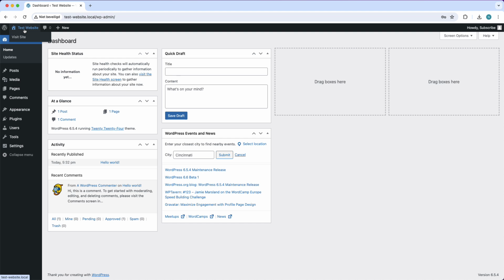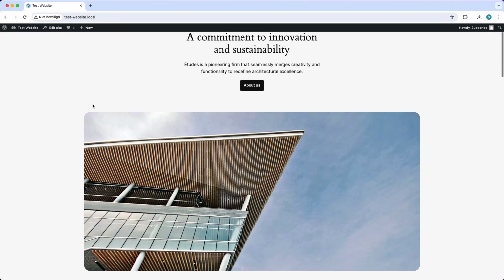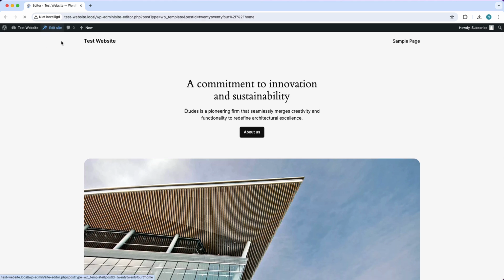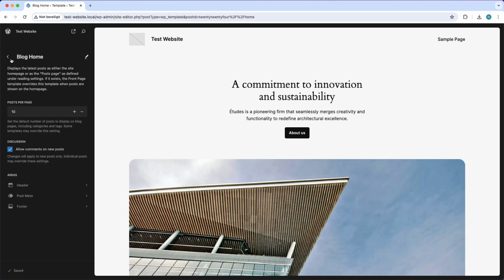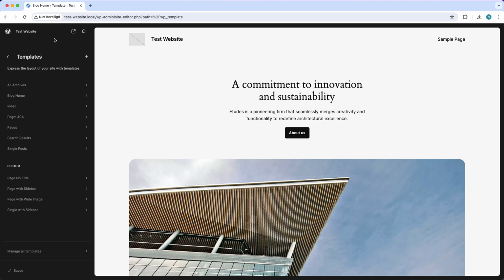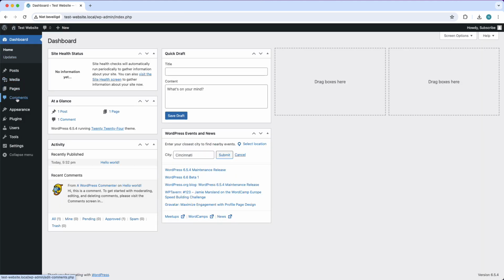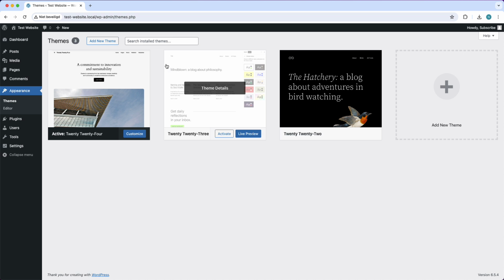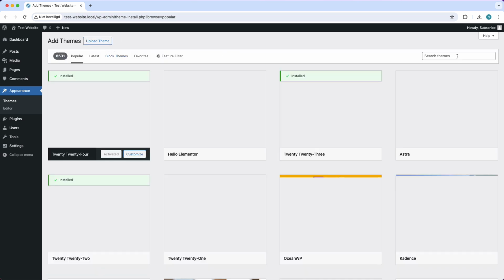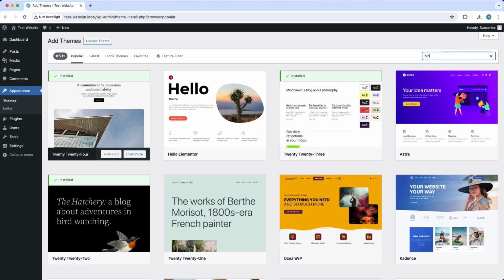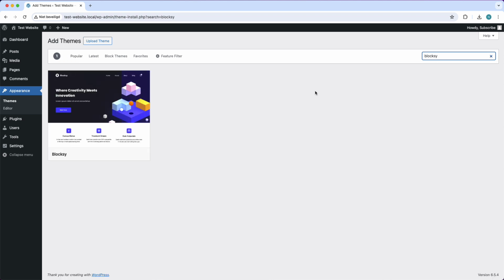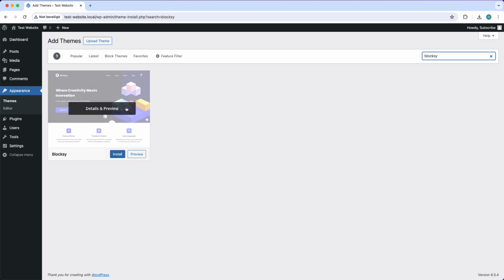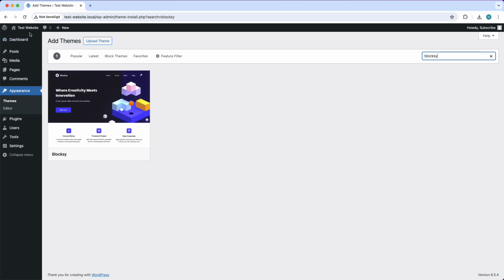I am in the WordPress panel, and my website is live. If I go to test website right here, as you can see, my website is live. I can change the website, I can blog right here, I can do basically everything. You can do everything that a normal website can do too, so that is very cool. You can add themes to your website by tapping right here. You can search for a theme, for example, Blocksy, and easily install it. So yeah, you can do everything right here, and again, it's completely free.